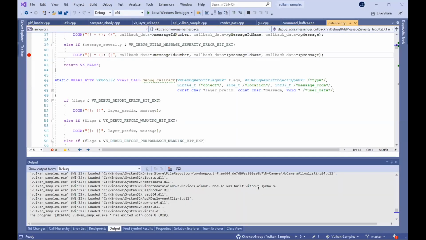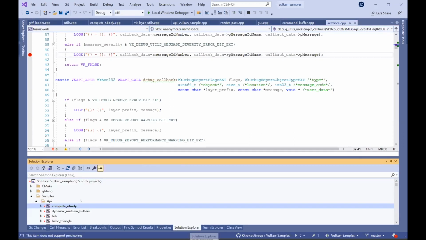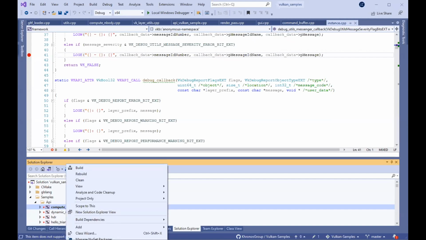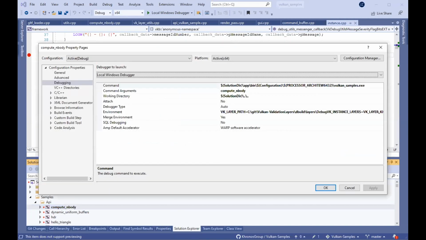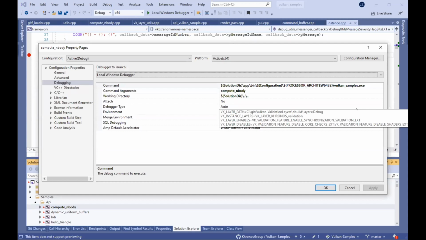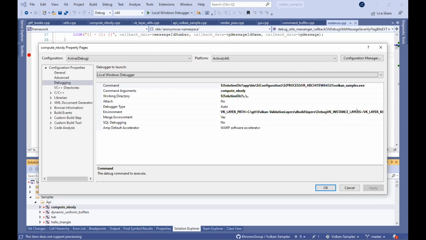Hopefully this isn't too much of an eye chart. The project I'm in is actually Vulkan samples. This is unmodified from master of a couple of months ago. And I've set it up the way I set it up. There are lots of ways to set it up, but the way I happen to set it up was to use the environment. These environment variables are the same as is listed in the white paper, so I'll reference you to that.